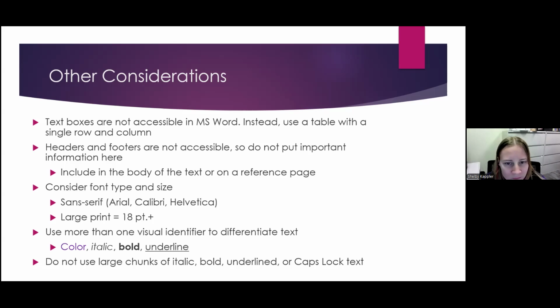We also want to try and convey information in more than one visual identifier. So if you're using color, consider also doing bold or italic or underlining, or a combination of these, just because we are considering color blindness as well. And lastly, try to avoid large chunks of bold, underlined, italic, or caps lock text, because again, this can be difficult for some users to read.